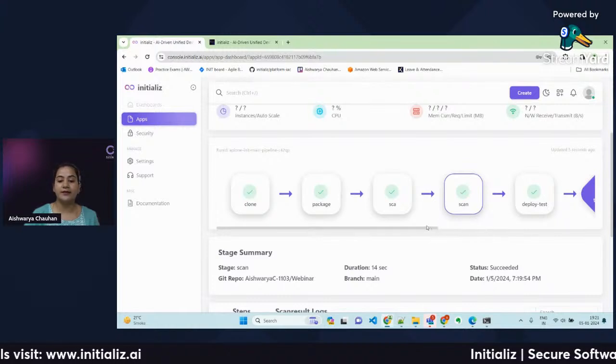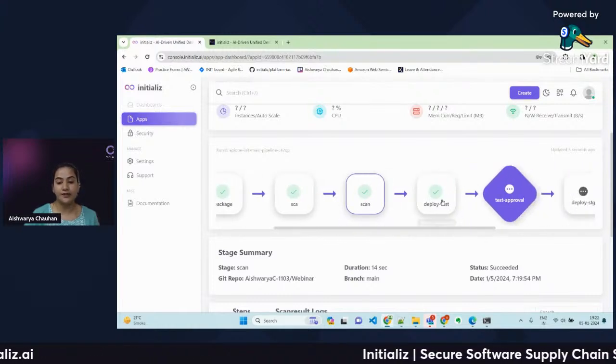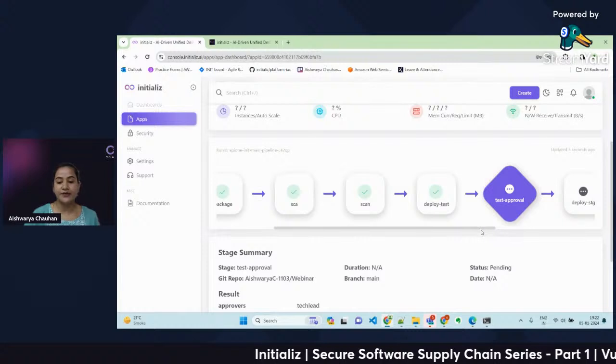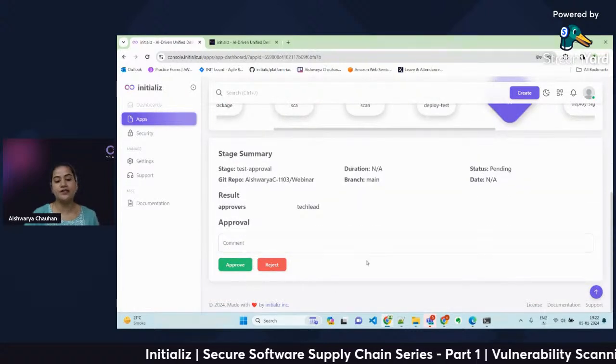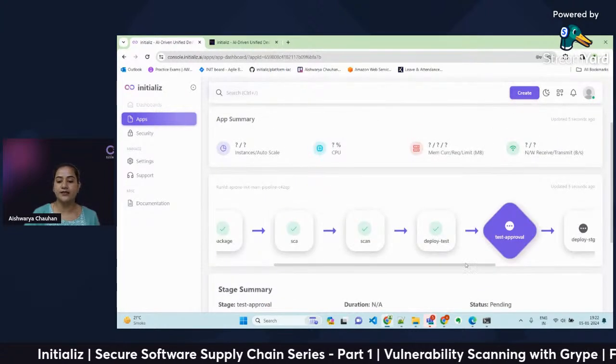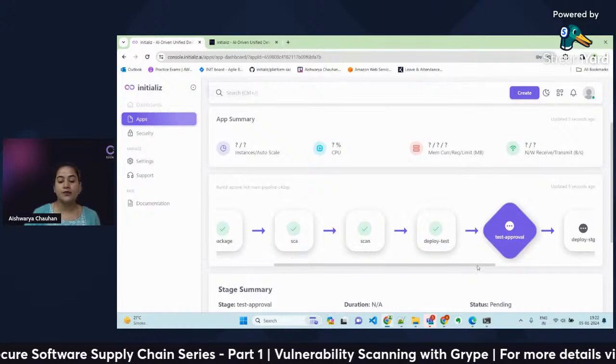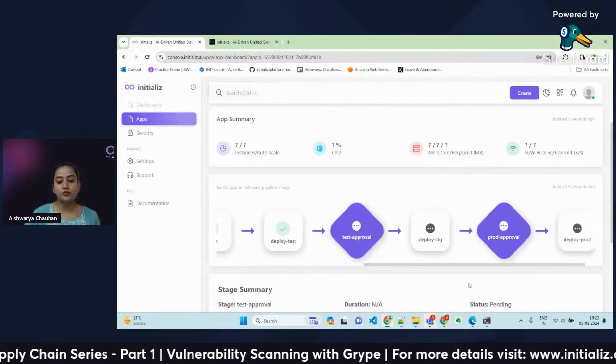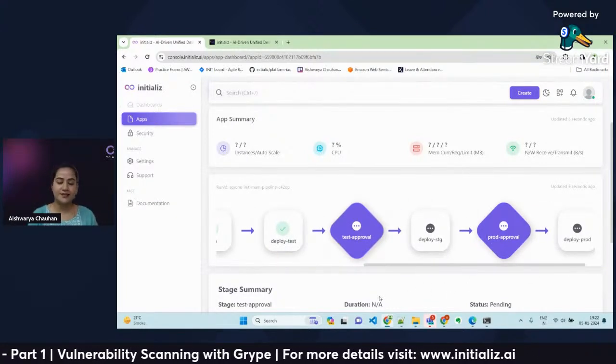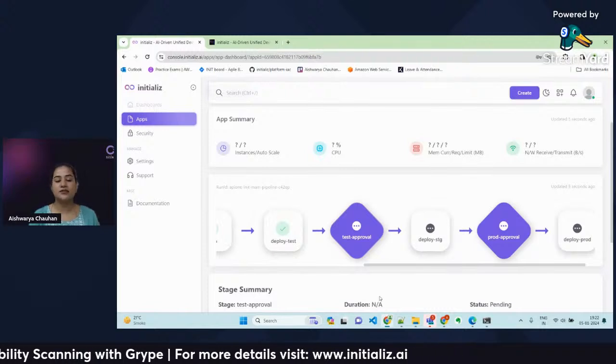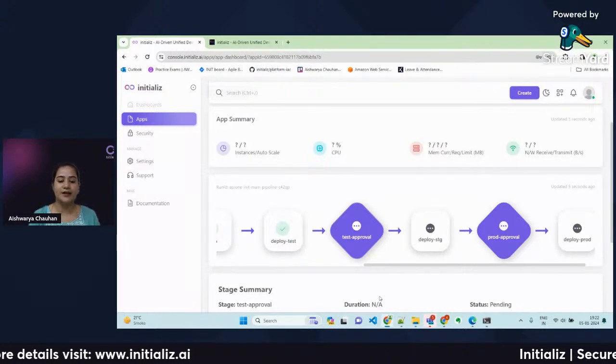Then it will be going to a deploy test. And if you are satisfied with all the results, you can approve it and it will go on to the later stage of staging and prod. So that was mostly about software composition analysis, Syft, SBOMs, and initialize.ai.